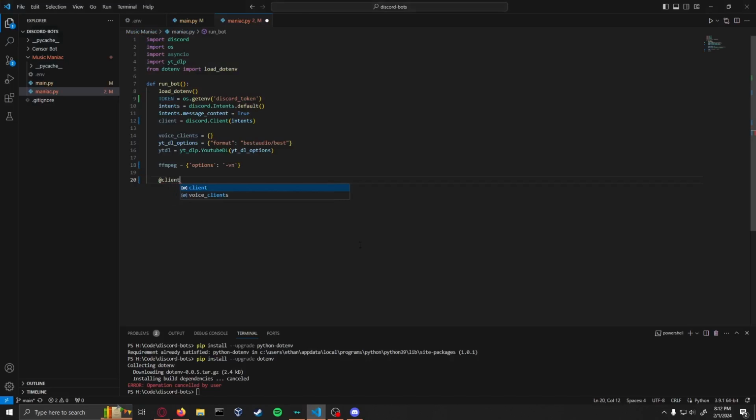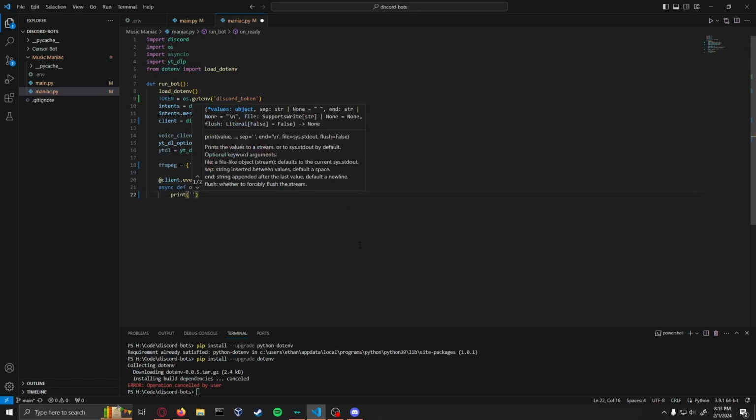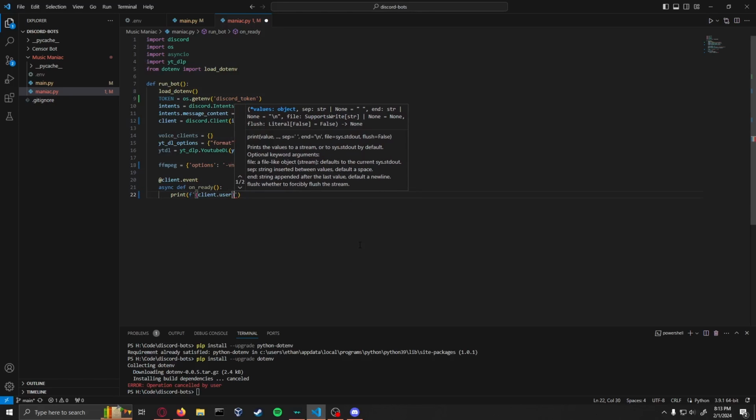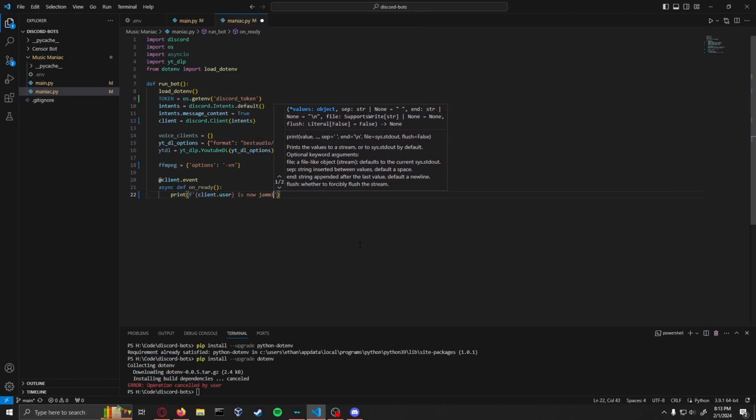Within our run bot, we need to say client.event and let ourselves know when the bot is running. On ready, print client.user, which is our bot's name, as a variable, is now jamming.